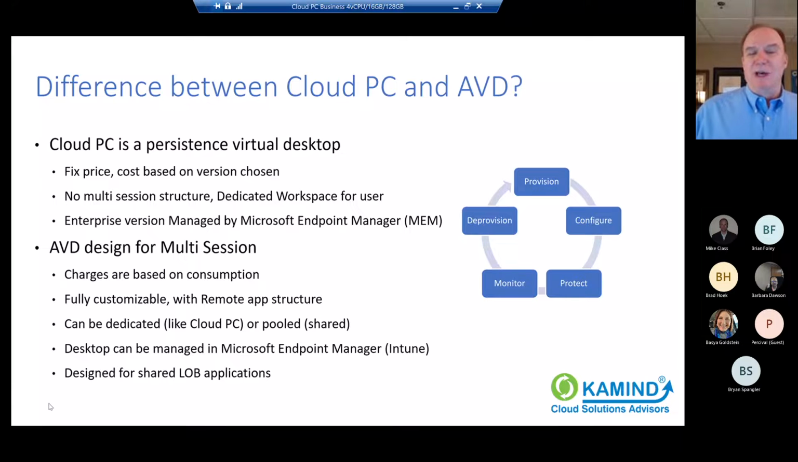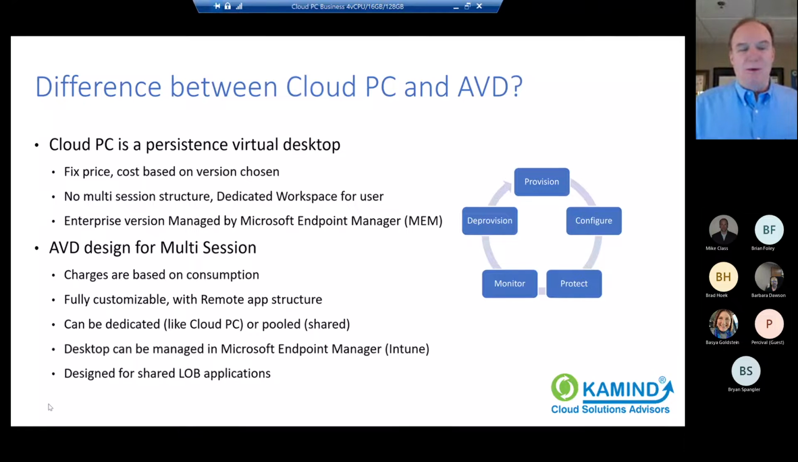Where AVD is really designed for multi-session. You can have dedicated VMs, which is basically a Cloud PC, or you can have pooled resources. And again, AVD is fully customizable. It can be dedicated like Cloud PC or pooled, like I said earlier. And the desktop is also managed by Microsoft Endpoint Manager. It's designed to really share the line of business applications. So you see the different environments and how you scale it. The key thing in both cases is that it's managed by Microsoft Endpoint Manager. And that gives you the ability to manage any device, so you're managing it no differently than you would manage any hardware in your environment.